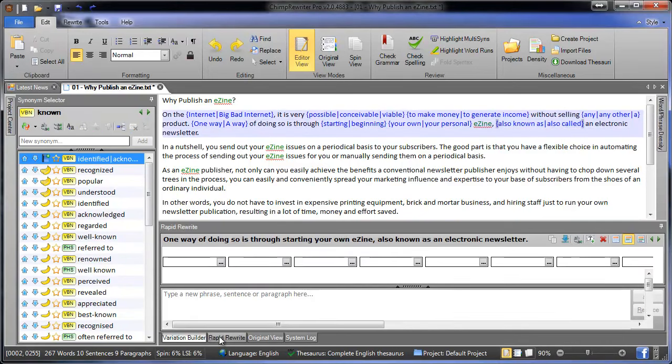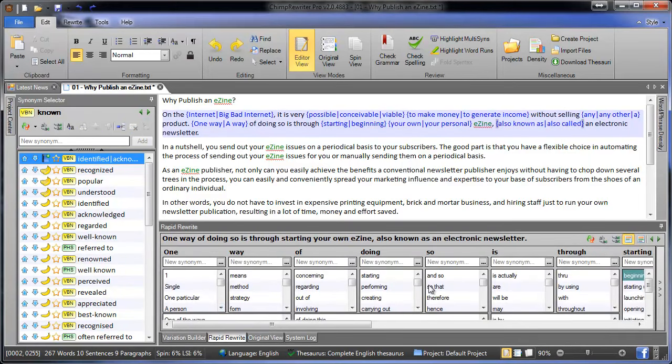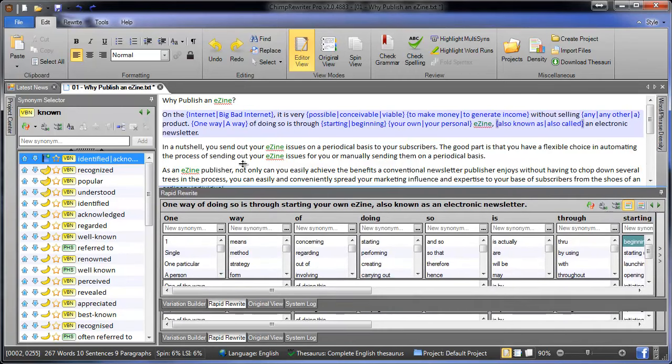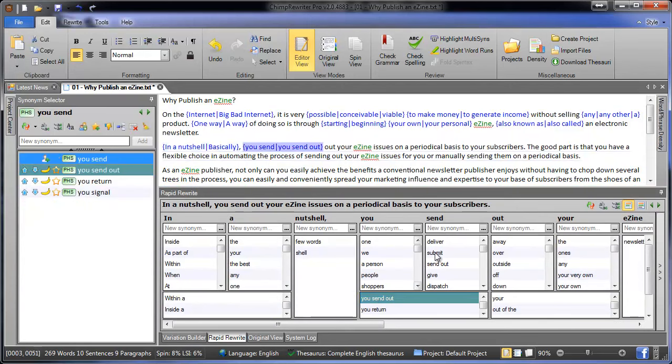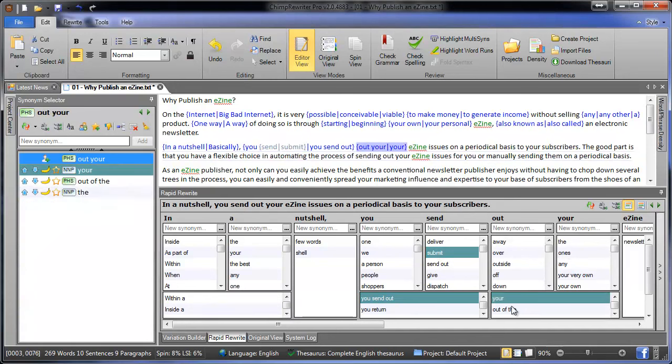Now finally we have Rapid Rewrite in the bottom here, which will display the entire sentence in this matrix down the bottom. And this enables you to very quickly go through and select phrase and word replacements. This is actually one of the fastest ways to rewrite your article.